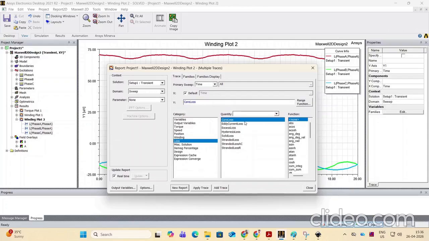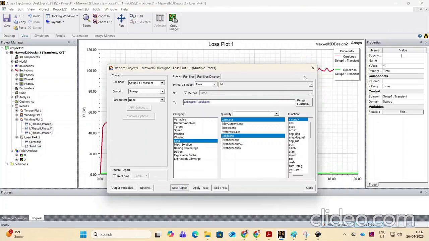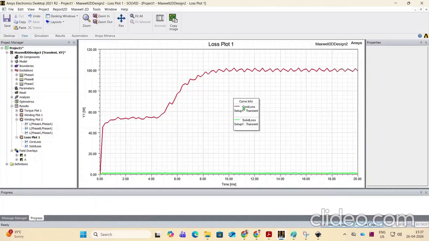There can be loss, core loss, eddy current loss. Core loss is the addition of excess, eddy and hysteresis losses. So just core loss and solid loss will be sufficient. The summation of eddy, excess and hysteresis is the core loss. So core loss and solid loss. This core loss is combined from stator and rotor, and solid loss is the magnet loss. Okay. So you can see there is a transient.